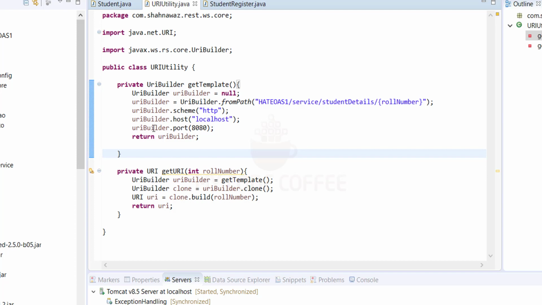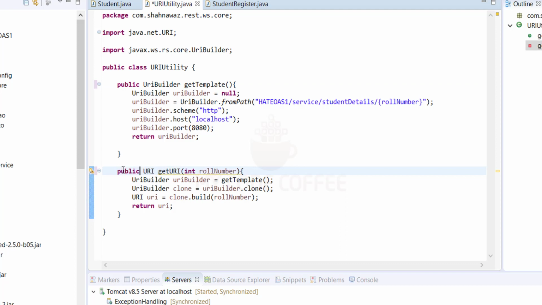Okay, well, I see that I have declared them as private, which is wrong. I mean, these are public methods, which will be used by other classes. I don't know what I was thinking when I wrote private here.